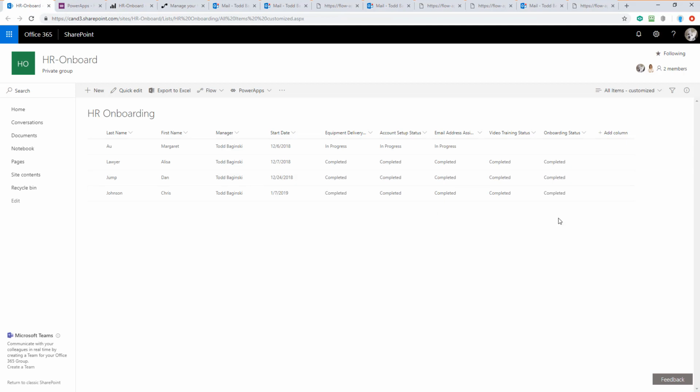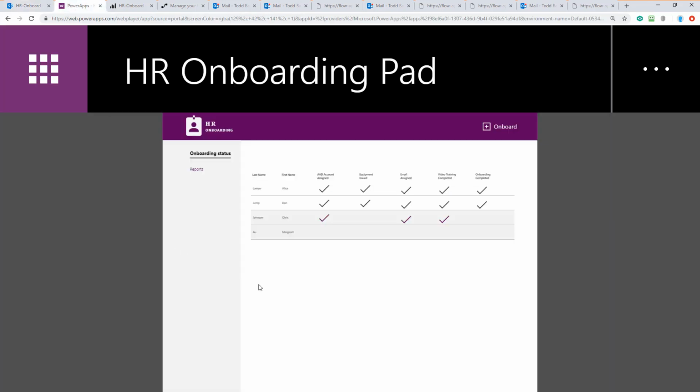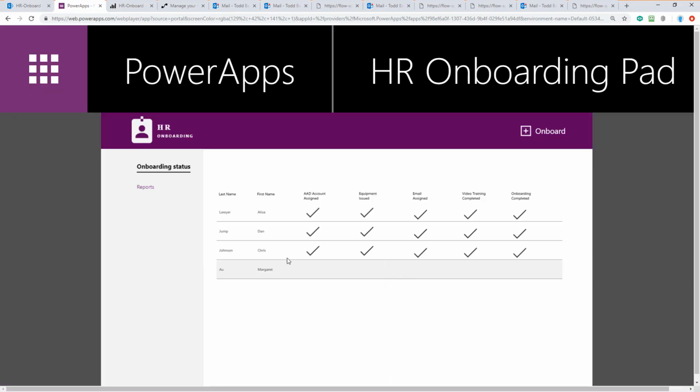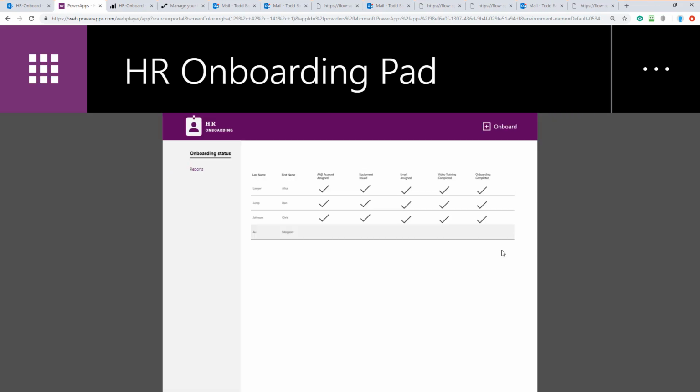Coming back to the SharePoint list, we can see completed across the board. And onboarding status is now complete. This column is updated as completed only after all the other steps have been complete. Returning to the Power App, we can then refresh the page here. And now we can see that across the board, Chris's onboarding has been completed.